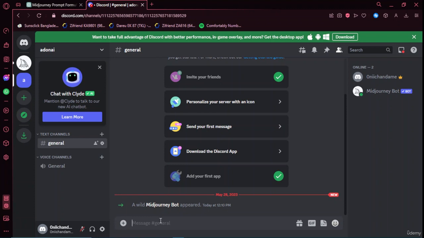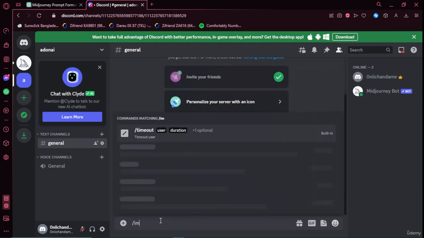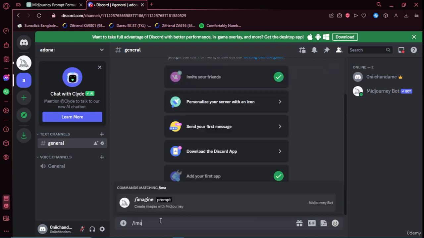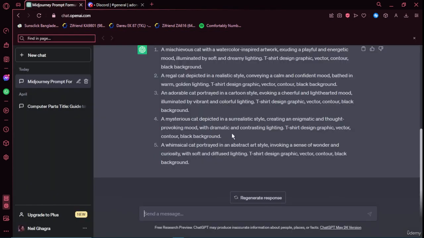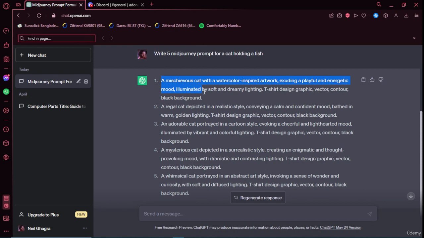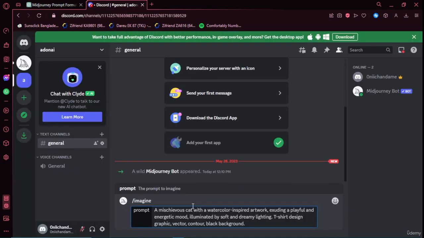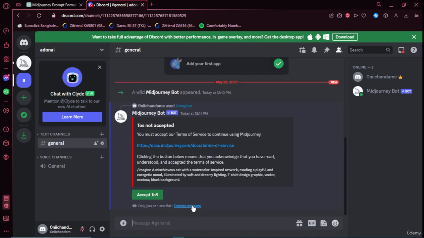Now the next thing you're going to do is use the prompts in Midjourney. Using the prompts in Midjourney is very simple. You just have to use a command. The command is slash, let's say slash imagine, which is the prompt command of Midjourney. You can click on it, and then go over to ChatGPT. I'm going to copy this whole thing. Let's say I'm going to use the first one, Control C. I'm going to paste it over here, Control V, hit enter, and then you can see that it is giving us this accept TOS.